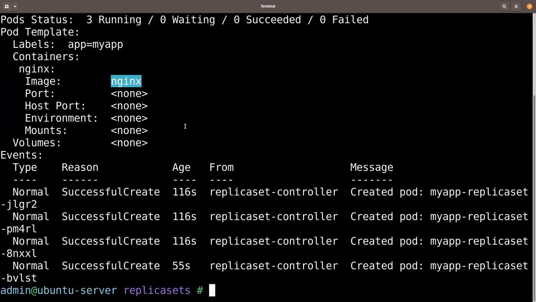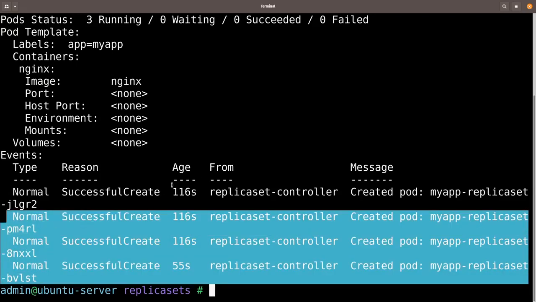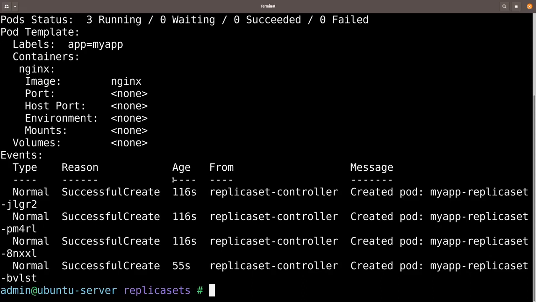If you scroll down below, we see the events. Initially, when we created the replica set, it came up with 3 replicas, but then we deleted one of the replicas, and then it spun up one additional replica to maintain that desired number. You see all of that in the history of events here. So this is a handy command if you'd like to inspect what happened to a replica set in case you're troubleshooting something, or you're just looking for more information on what's happening with the replica set.